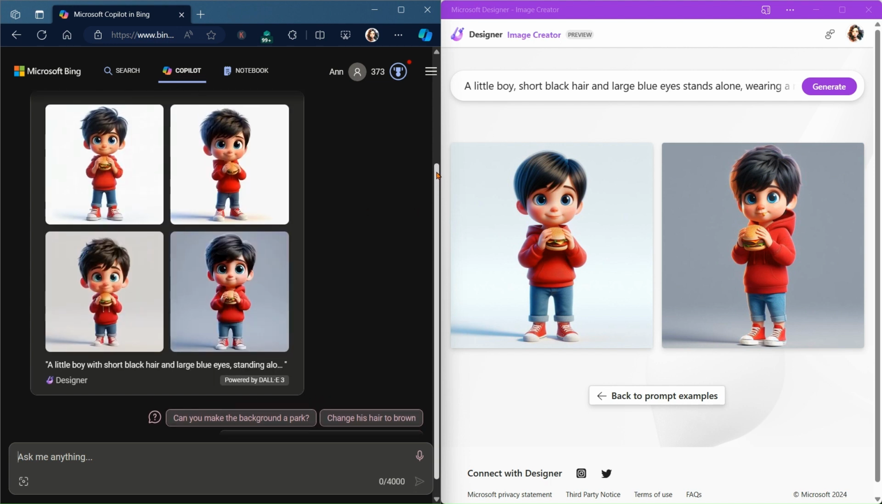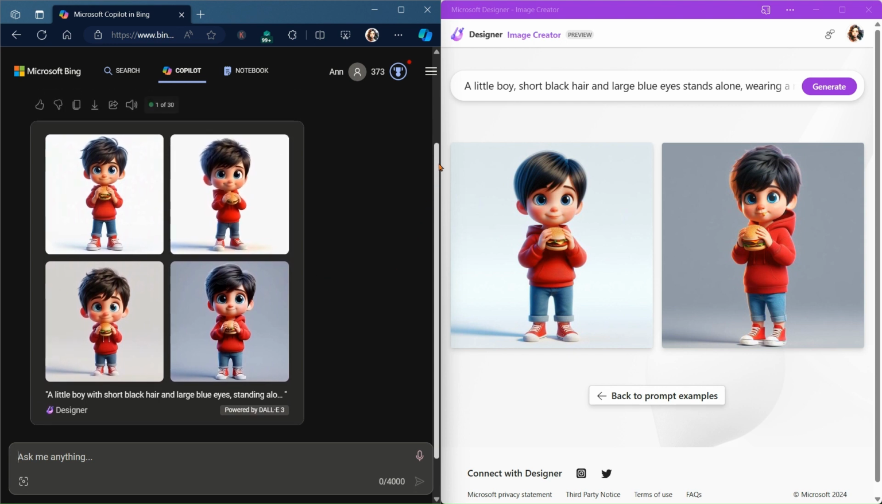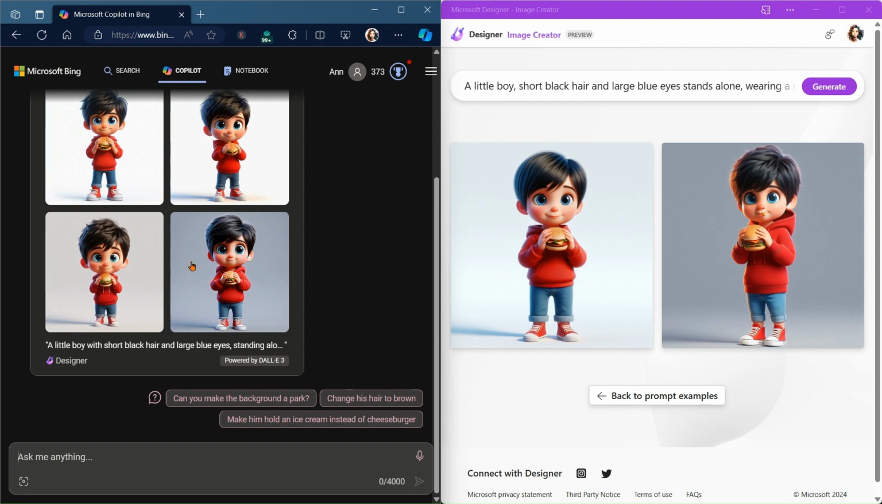Now, you can see the difference over here. In Copilot, it actually shows you 4 images based on the prompt. In Designer, Image Creator only shows you 2. Of course, you can generate again to get another 2 images. But here, you can immediately pick which is the image that you want. And the advantage of Copilot here is you can actually add on prompts that you want, whereas in Image Creator, you have to type in the prompt, the extra style or color that you want.